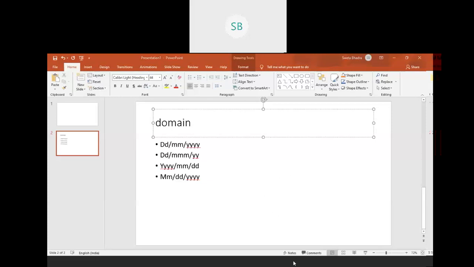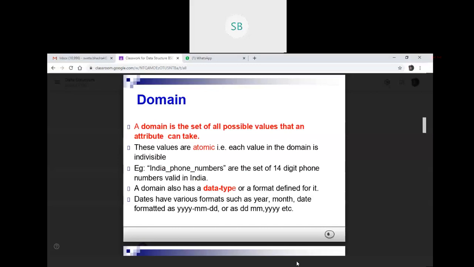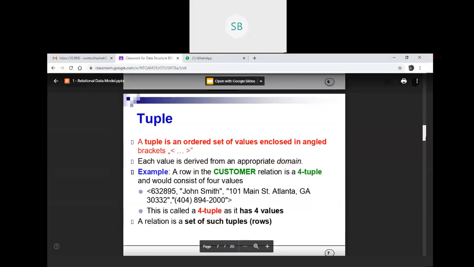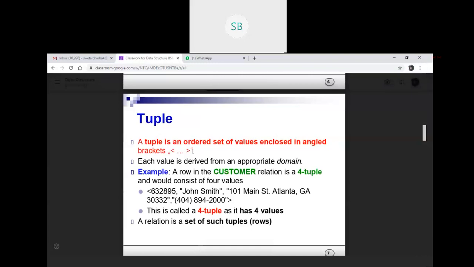Let's go back now. What is a tuple? A tuple, we know, is basically a row. It's a combination of the values that a row consists of. Here it is written in angle braces. Remember, this is just a theoretical concept. In this tuple representation, by seeing the angle braces, we understand that this is a tuple.